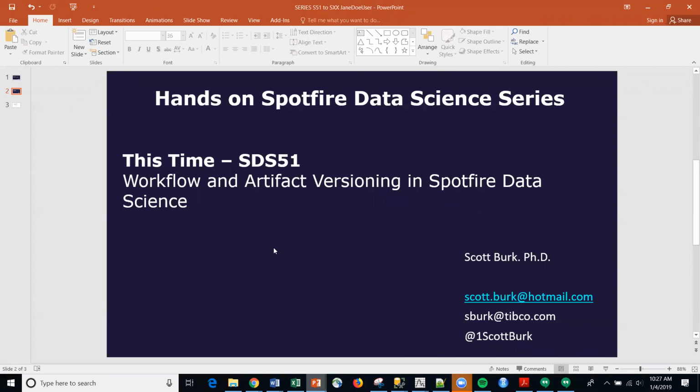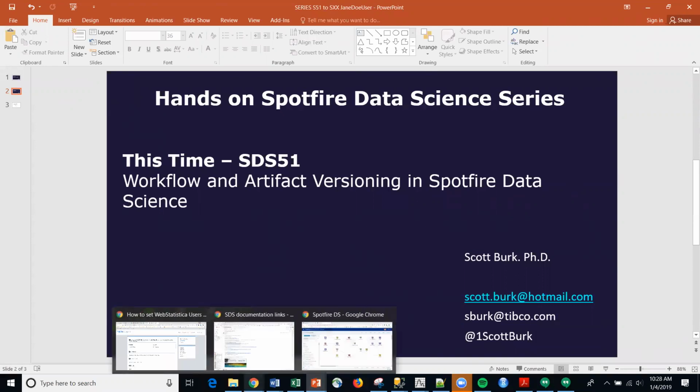So I've got multiple series going on R, Spotfire Data Science, Statistica, Python, and others. This one specifically is on Spotfire Data Science, that's SDS51. So I'm going to make this brief, but we're going to talk about workflow and artifact versioning. So we're going to go straight to it.